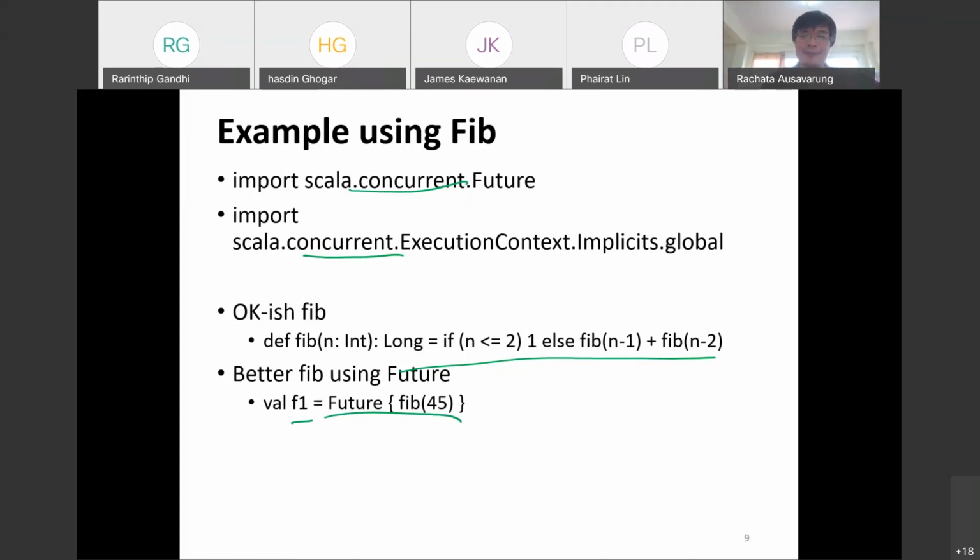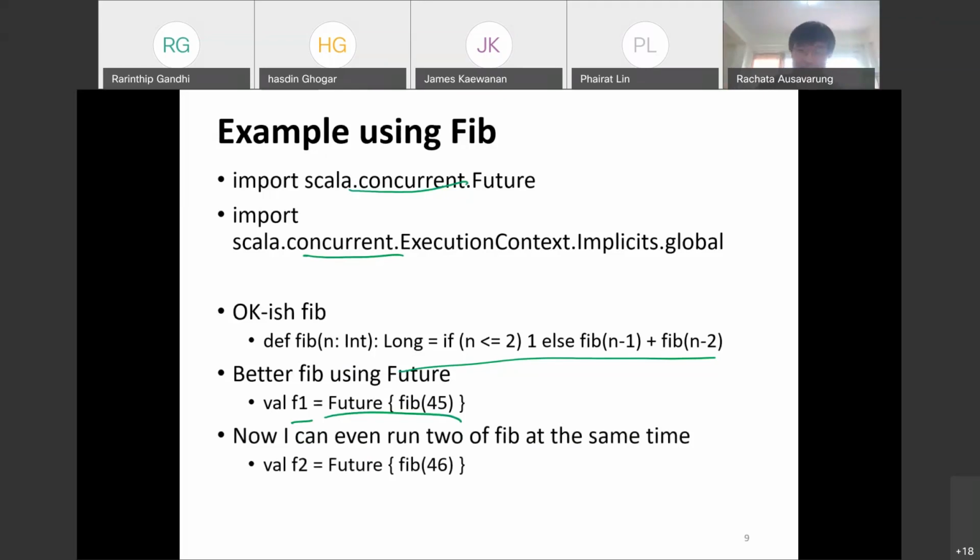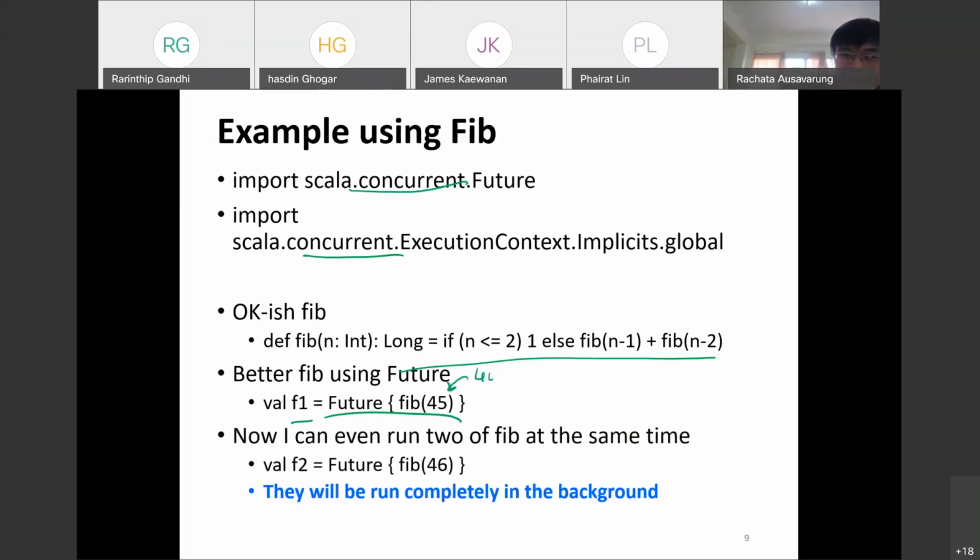And you can even do this. You can then, in the next line, say F2 equals future of fib 46. Is there any dependency between fib 45 and fib 46 based on how we define the function? No, right? If you run these two lines back to back, they will both run at the same time, completely in the background. It has all the input it needs for the Fibonacci, right? This 45 is known, which means that you can start Fibonacci, right?